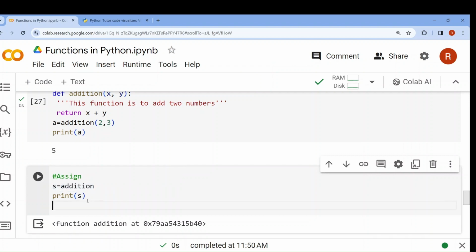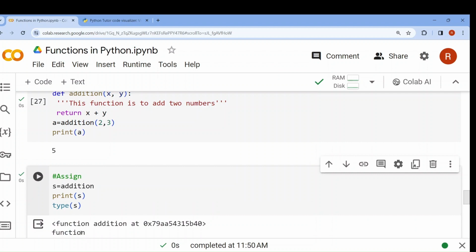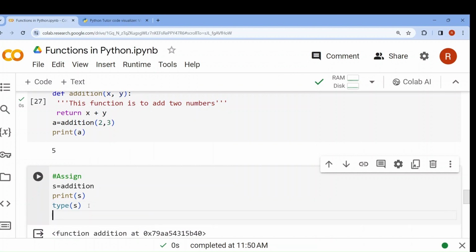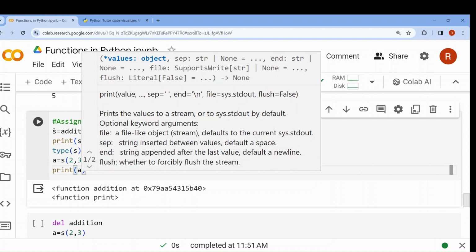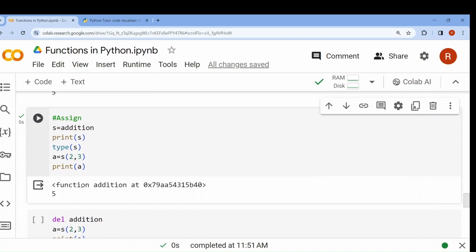Now if I write type of s, it will show me that this is a function. See, this is a function. Now suppose I call it a is equal to s of 2 comma 3. So I am calling s function giving two values 2 plus 3, 5 will be returned to a. Now if I write print a, do you think this will work? Yes, simply this is the function. So simply addition function has been renamed to s and I can call s and it will give me the output. Because this is a simple data type.